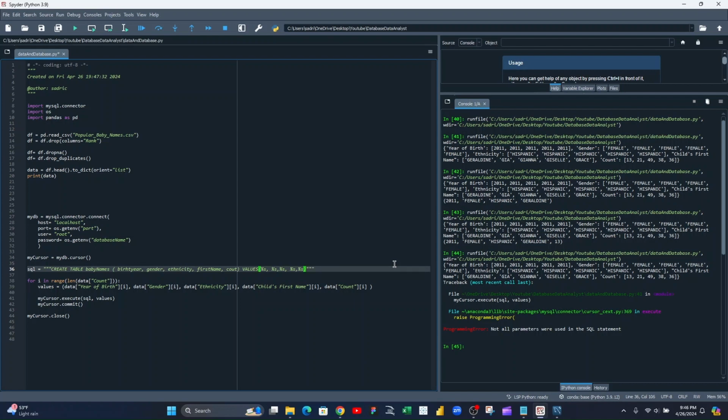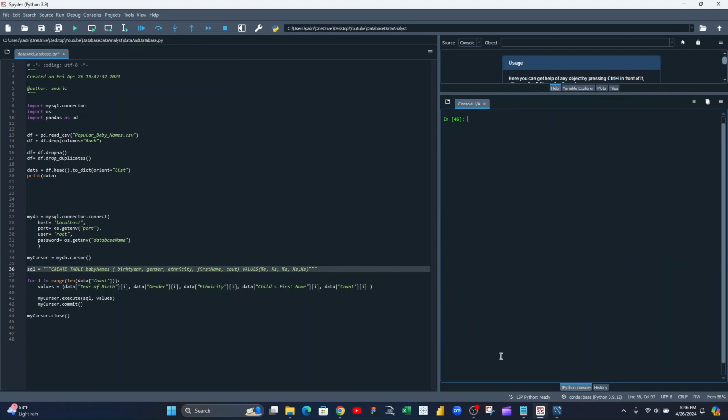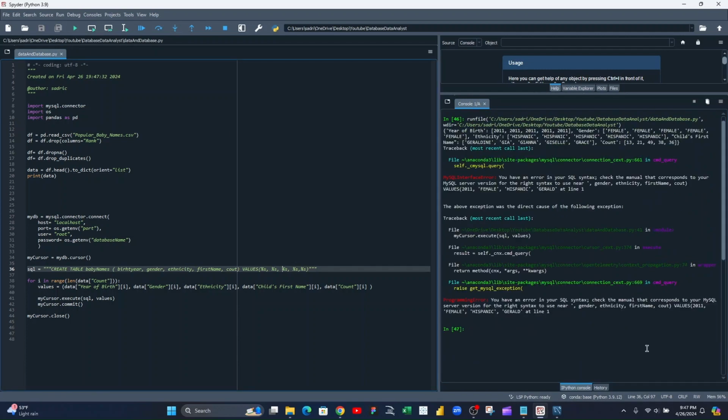I think we're there now. 1, 2, 3, 4, 5. Oh, sorry, space. Okay, 1, 2, 3, 4, 5. Let's run again. It should work now. Let's clean this up. Run. Nope. You have an error in your SQL statement. Check the manual for this one. Wait, I missed Spanish.